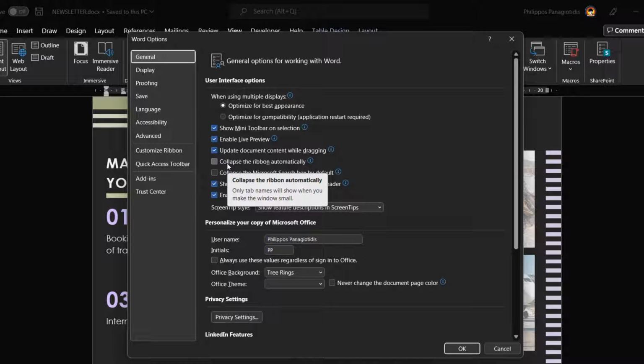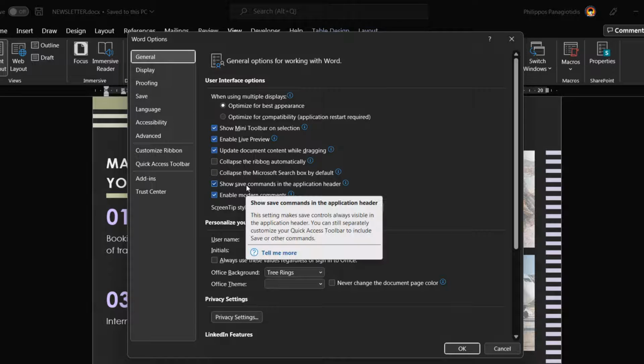Collapse the ribbon automatically. Only tab names will show when we make the window small. Collapse the Microsoft search box by default. Only a search icon will show in the application header. To access Microsoft Search, click the search icon. Show save commands in the application header. This setting makes save controls visible in the application header. You can still separately customize your quick access toolbar to include save or other commands.